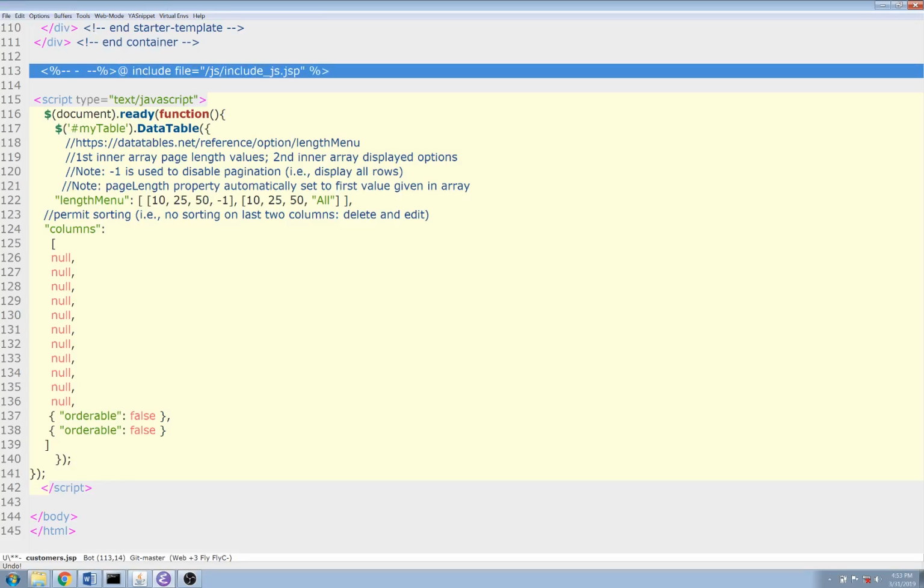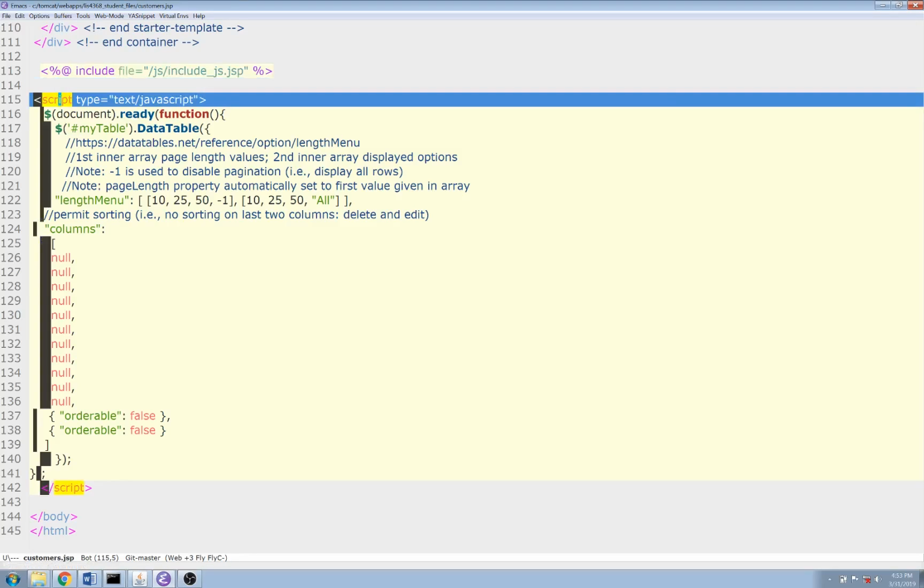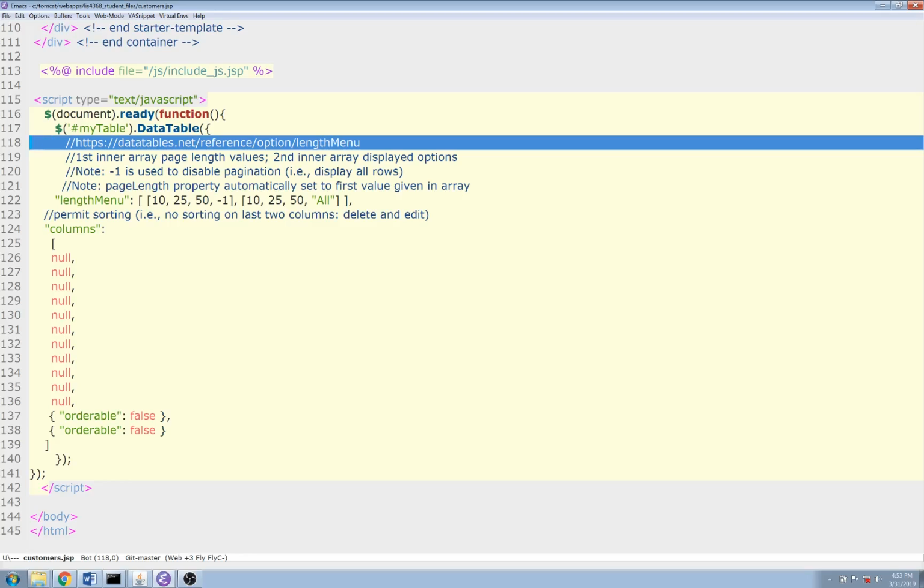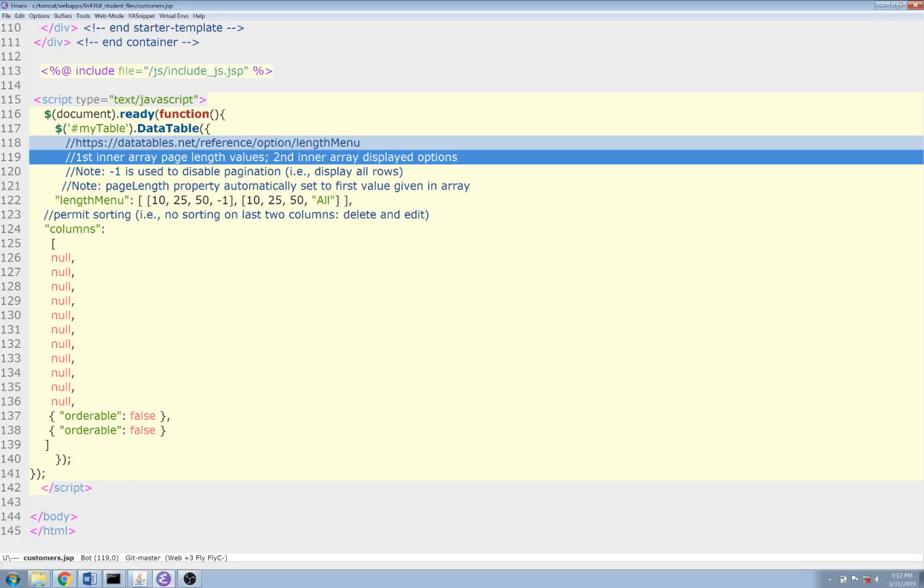So make sure it's not commented out. If you want to find out any more information, just go to this link right here, line 118. I show you how to change the length menu if you want, but if you want to see everything involved with data tables, just go to datatables.net, and you can find a lot of information there about what data tables are, how you can set the values, etc.